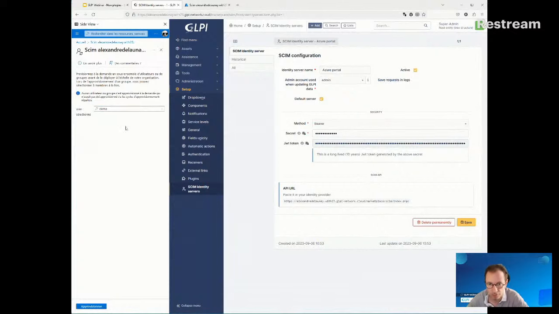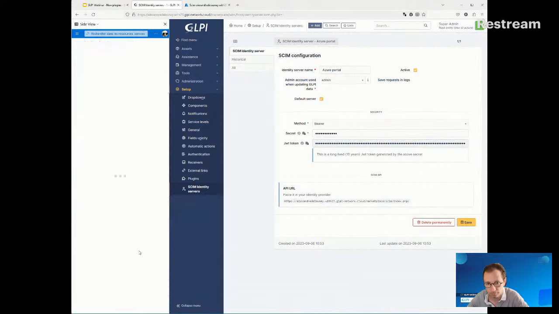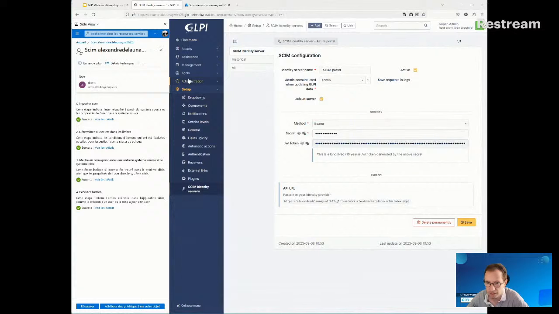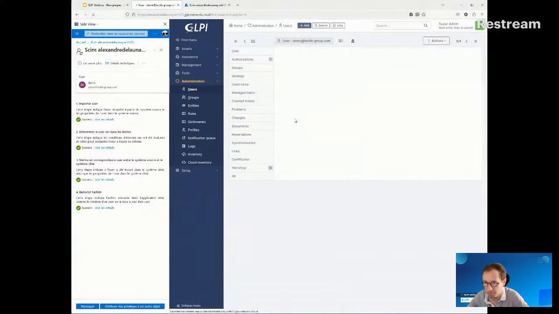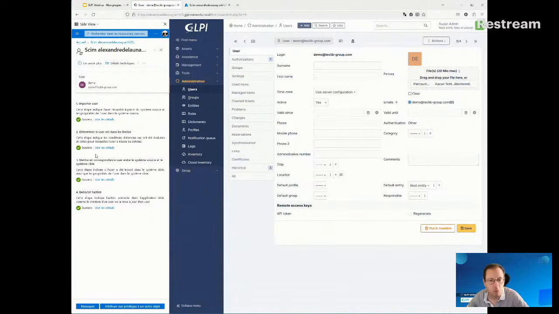I have a demo user, I think. Yes, I can send it. And then it tells me it's successful. I can close it and we'll go to GLPI, and I have my new user created. And you can do this by some rules in Azure. Associate your users and groups to the application, and they will be automatically pushed to GLPI. Their modifications will be pushed to GLPI, etc., etc.